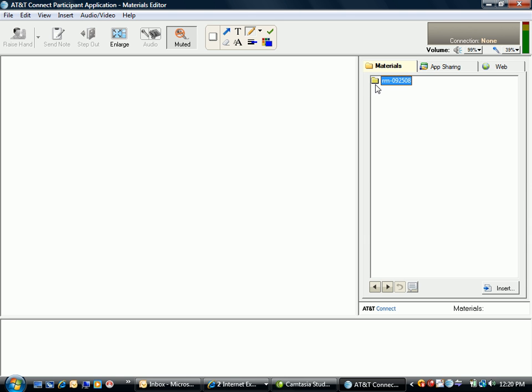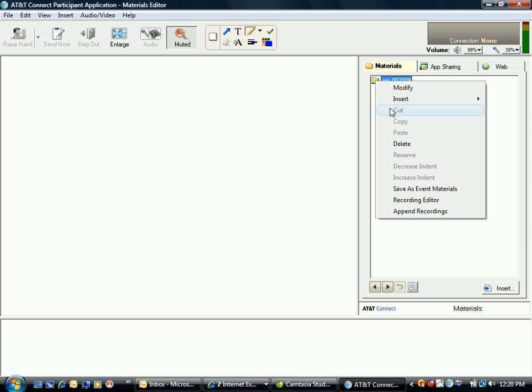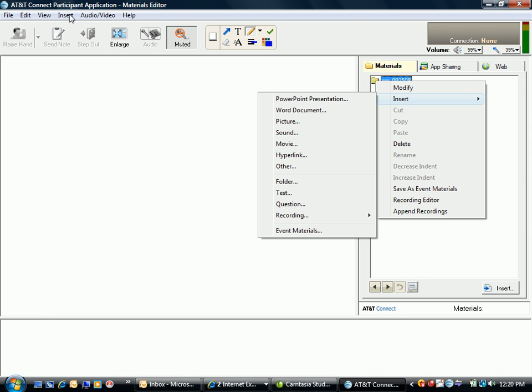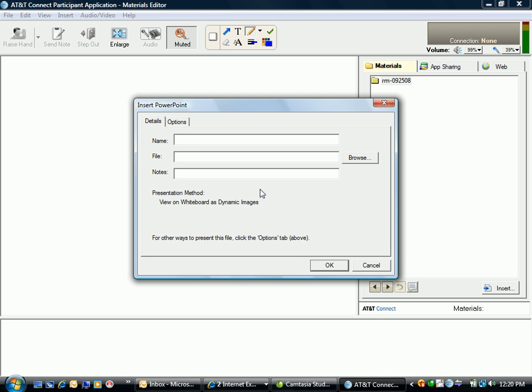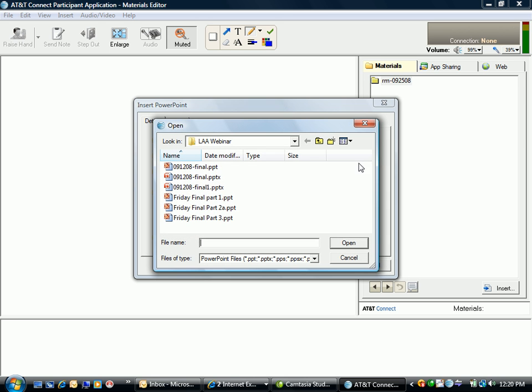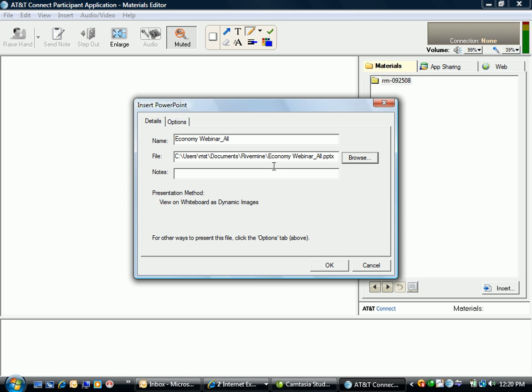I'm going to click on there. I have a couple of different options. I could click on the insert button down here, I could right click on the main folder and say insert, or I could go up top and say insert PowerPoint presentation. Any one of the methods will invoke the same process. I need to browse for the presentation, which I just saved on my computer in a folder called Rivermine. There's the PowerPoint presentation, so I'm going to select that. It defaults to the name of the PowerPoint presentation.